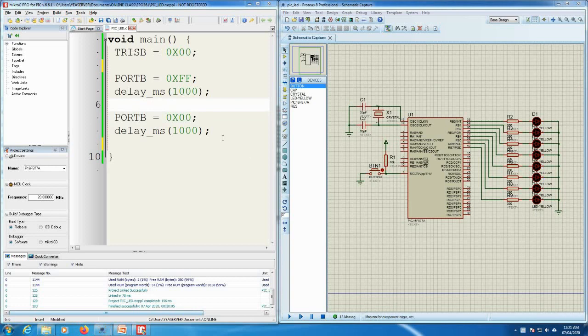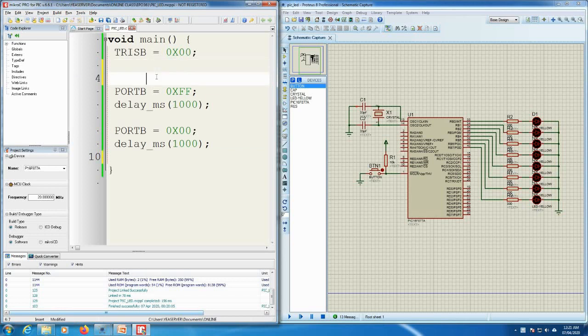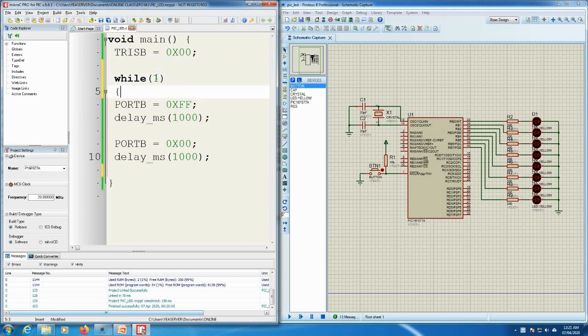Now I will go a little bit further into the programming part. Let's say I want to create a blinking LED here. What I need to do is modify the existing program by using a program control structure in C programming. In this case, I'm using the while instruction, open bracket and close bracket. This instruction will create an infinite loop, non-stop. It will execute PORTB to turn on the LED, delay for 1 second, then turn off the LED, delay for 1 second, and the process repeats again and again until you stop the simulation. So let's see how it works.